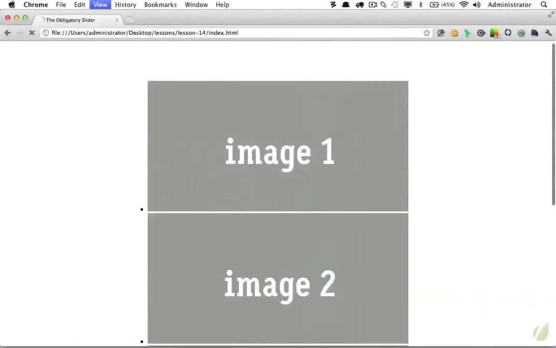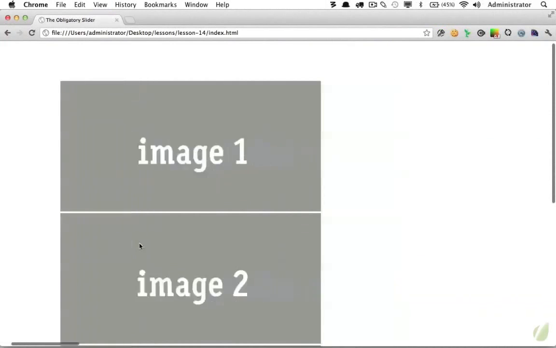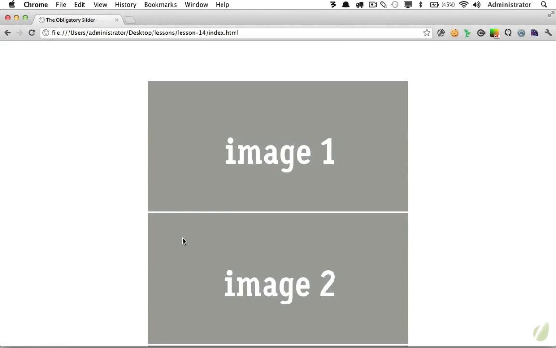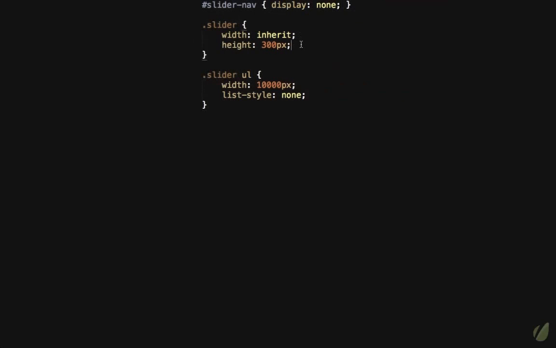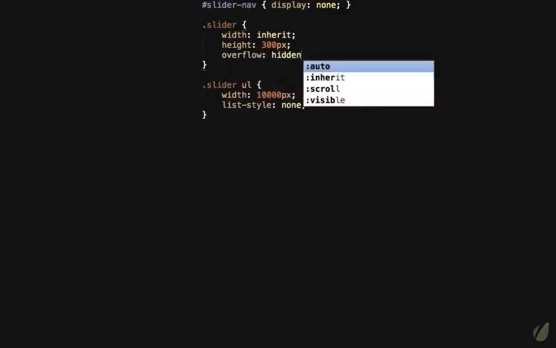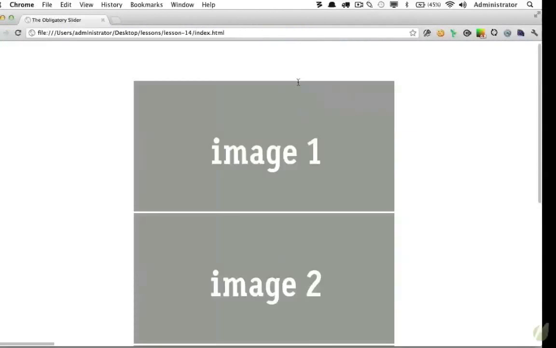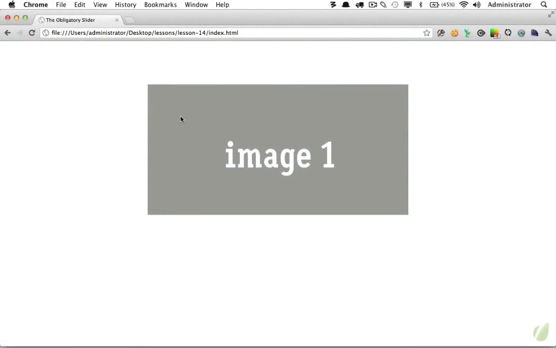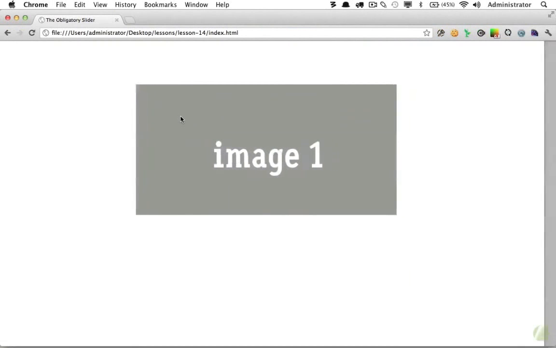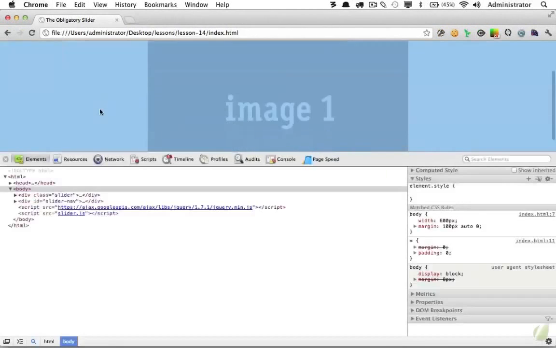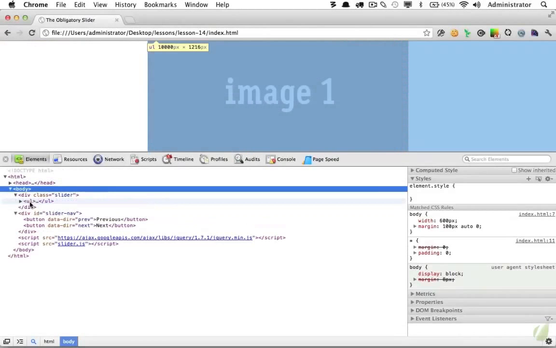So now if I switch back and I reload, you'll see that technically we can just scroll as much as we want. And that may seem unintuitive, but watch what happens when I come back to slider and we've given it a width of 600 pixels. And now I'm going to say anything beyond that we're going to hide, overflow hidden. So what that does is now, even though the unordered list has a huge width, we can't scroll and we can't see it. But if I open up Chrome Developer Tools, you'll see that that width is still 10,000 pixels.